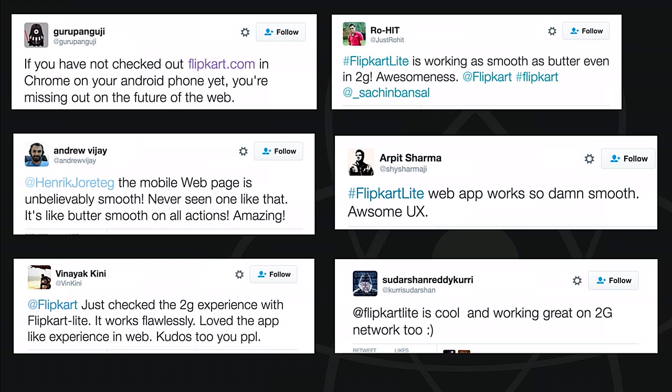When we launched Flipkart Lite, we saw some incredible feedback on the goodness of Flipkart Lite, and there was a common theme around how it worked flawlessly even on 2G networks. So this sort of highlights the importance of perceived performance. Another feedback was how incredibly smooth it was, and that just by following some basic best practices we could achieve it.